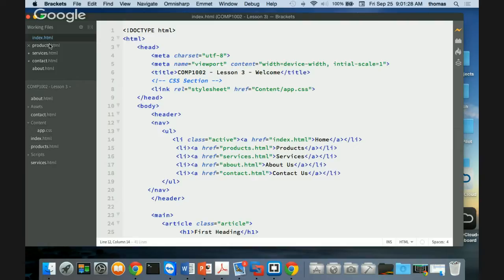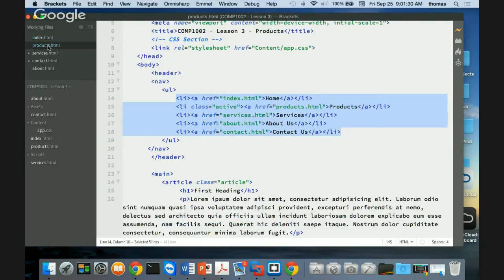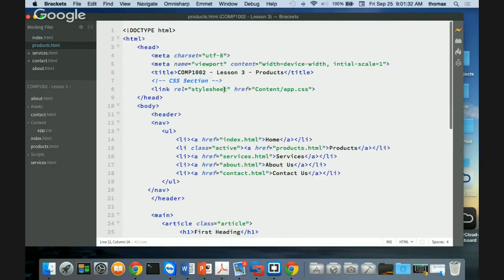And then let's go to my products page. It's my products page. This is good. It should say products. Here's my services page. This should be highlighted on services. So my title should change to COMP1002 Lesson 3 Services. Again, some people might just put services. And then we have to change my active link, since we're going to do the active link thing, to services. Again, we don't have any styling associated with this right now.